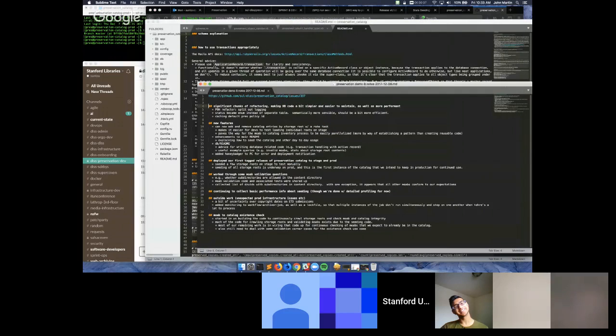Another thing that we did was caching an object that we frequently look up, which is the default preservation policy, or at least its ID, so that we don't have to hit the database so many times to get that ID back, which changes very infrequently.